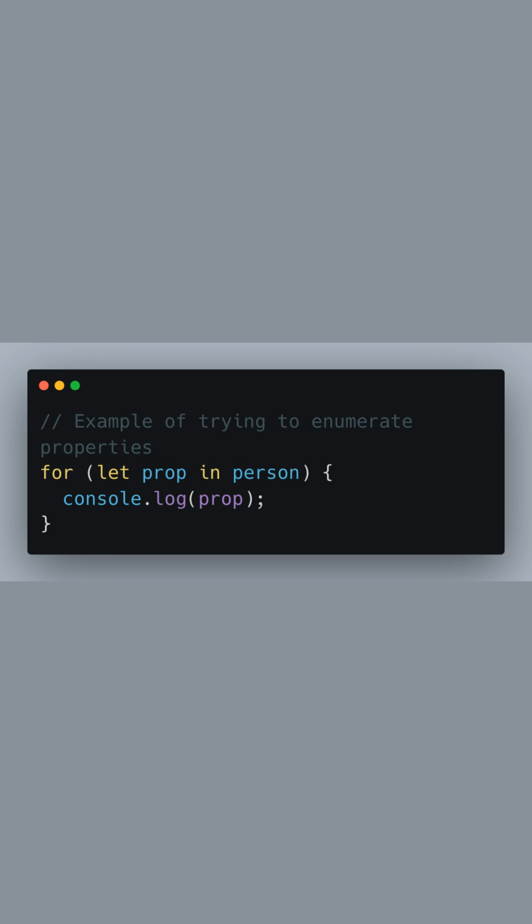So while _age isn't truly private, as JavaScript doesn't have private properties in this context, it acts like one by not being easily accessible or visible, which is often enough for many practical purposes.